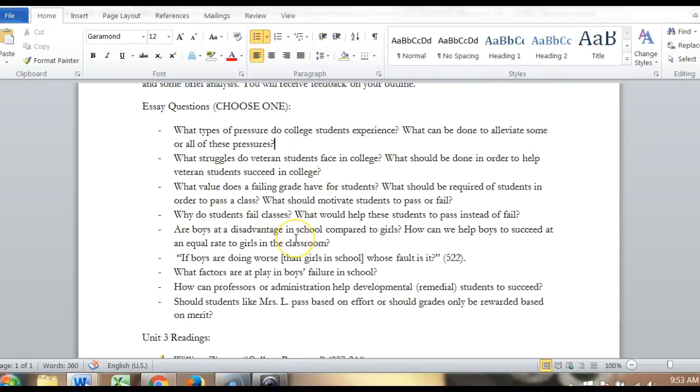What types of pressure do college students experience? What can be done to alleviate some or all of these pressures? What struggles do veteran students face in college? What should be done in order to help veteran students succeed in college? What value does a failing grade have for students? What should be required of students in order to pass a class? What should motivate students to pass or fail? Why do students fail classes? What would help these students to pass instead of fail?